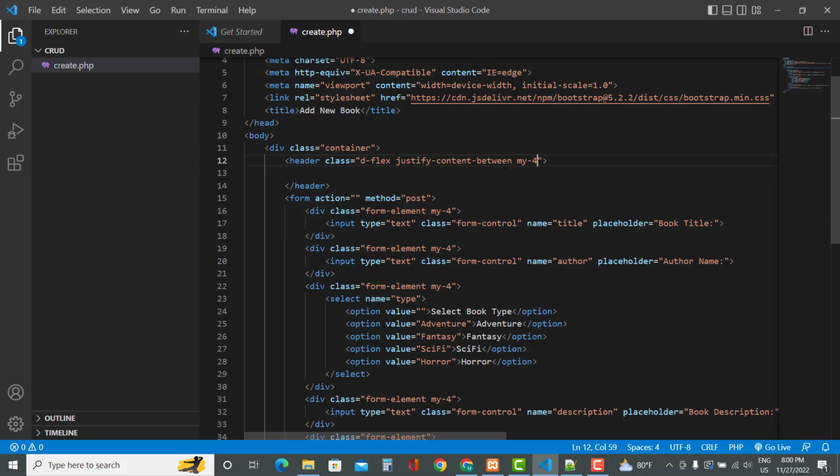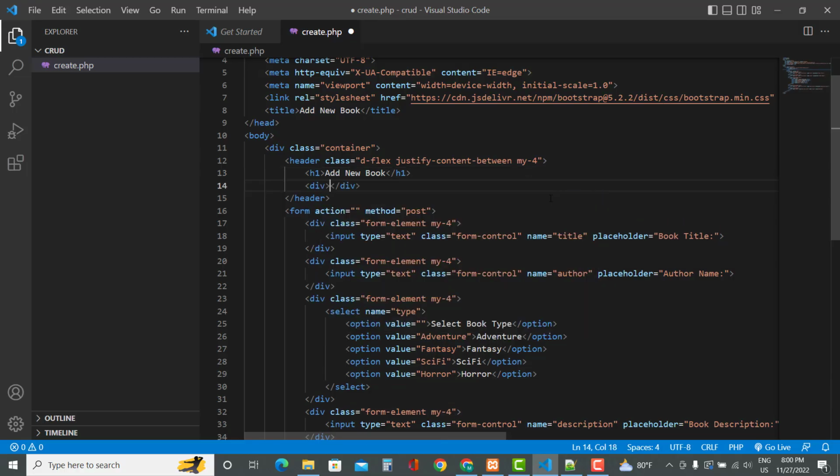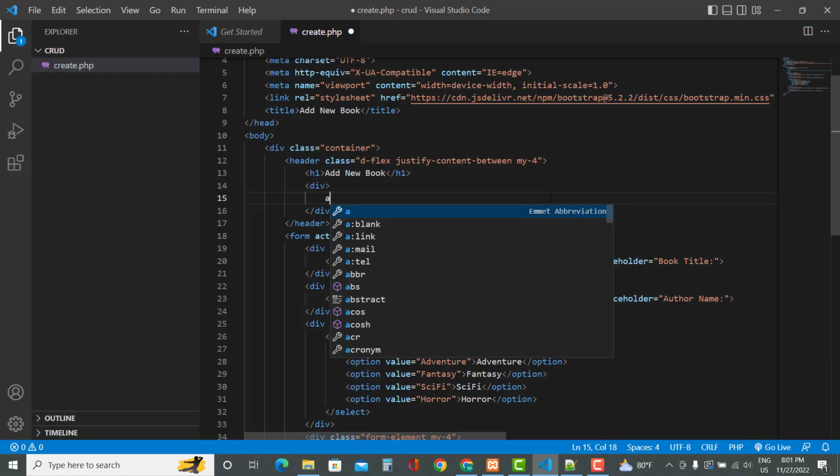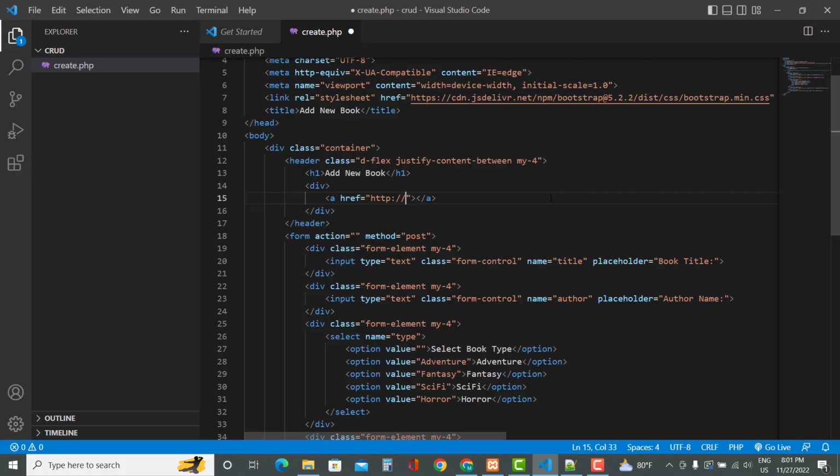Now we can put the title here as the first element. So add new book, and then we can put the button on another div. Here let's put a with the link. Actually we don't have the file yet, so we'll add the link later. Let's just put back here.